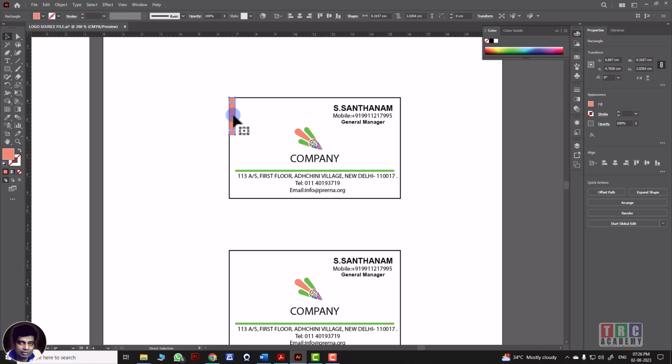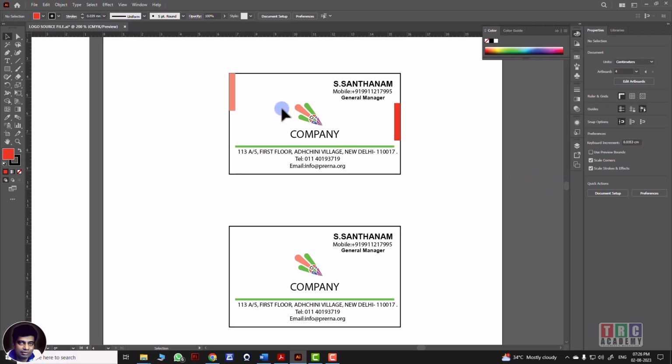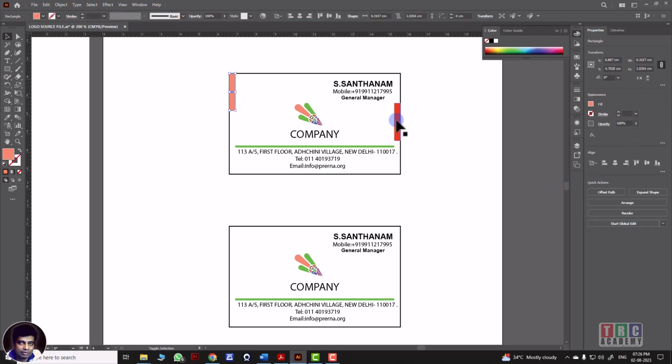So Control C and Control V. I just have this here, some design to make it colorful. So select this and click on this green if you want, or you can have this red. Okay, now the same pattern you need to follow here also. So I'm going to select this and this, Control C and Control V. I'm going to paste it here.